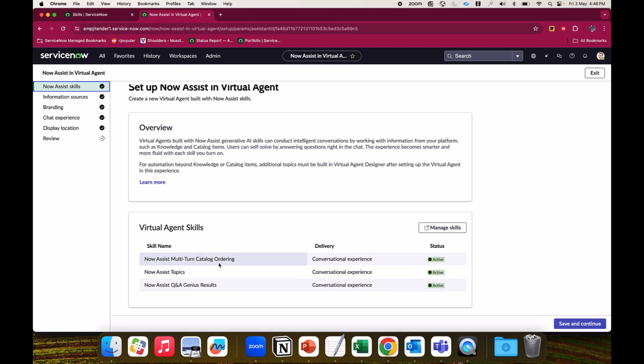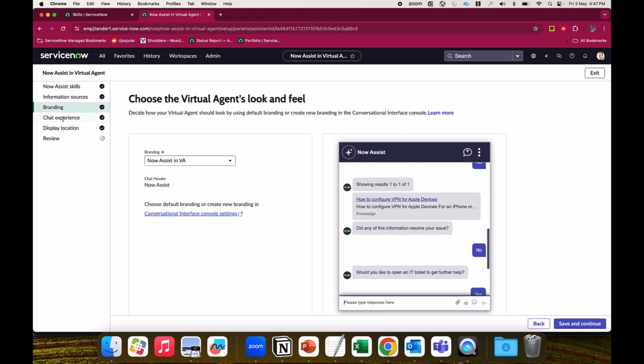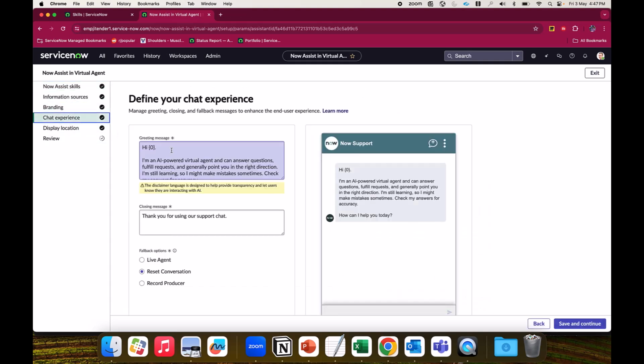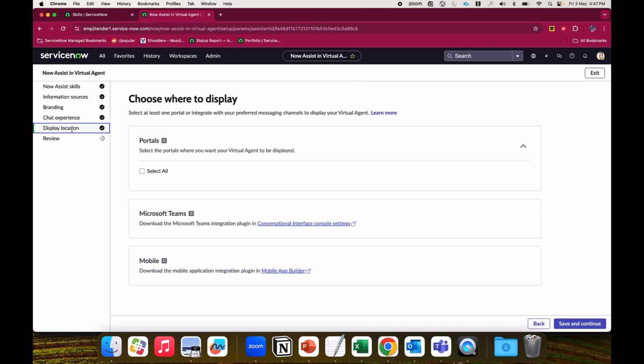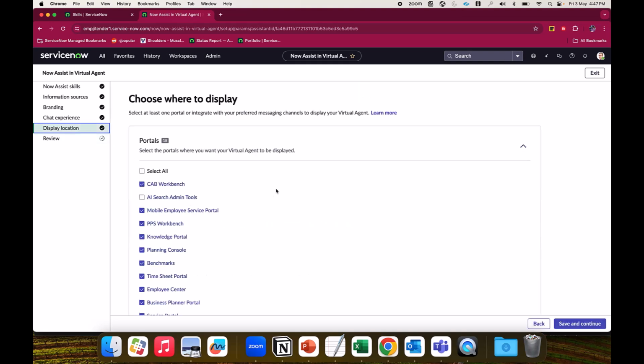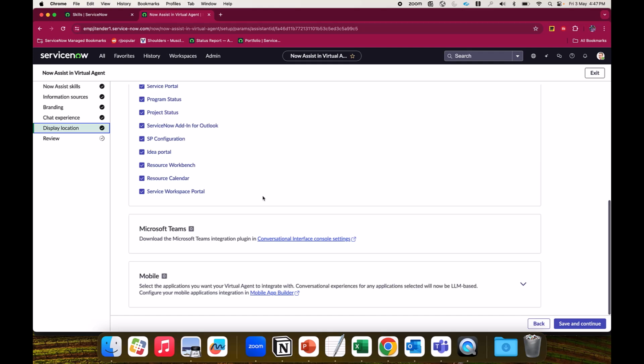We are specifically interested in Now Assist multi-turn catalog ordering, which will enable conversational experience for demand creation. Once activating over here, you can go through the other steps such as understanding what are the different information sources that are being used. You can change the branding if needed. You can change the chat experience for your users such as greeting messages, closing messages, and fallback options. You can also change the display location if you want to restrict the display location for this in certain portals and not in the others.